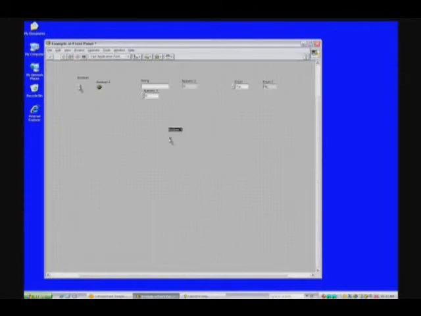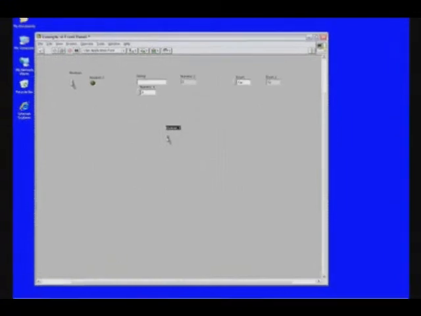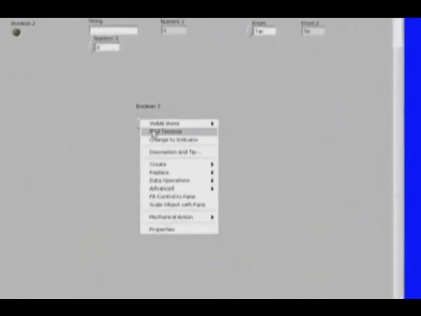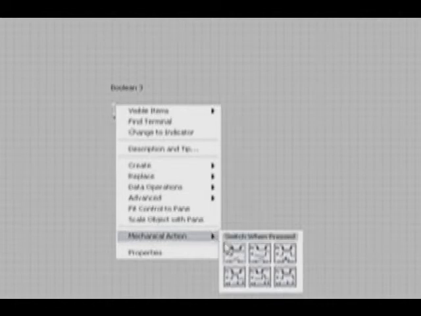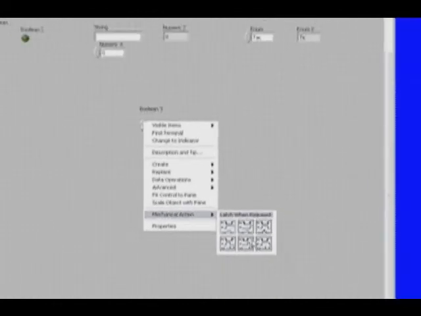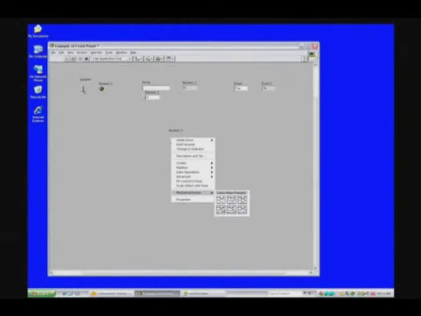To change the mechanical action of a Boolean control, we can right-click on it and go to Mechanical Action. These different mechanical actions determine the way that the control changes value when a user clicks on it. We will leave the action as switch when pressed for now.